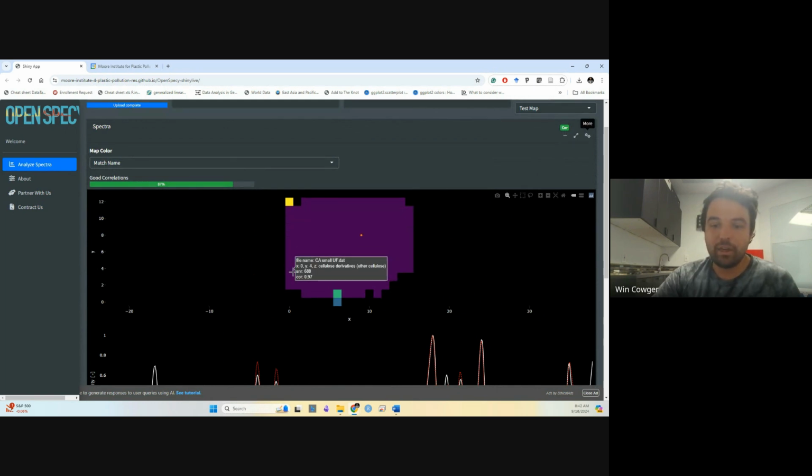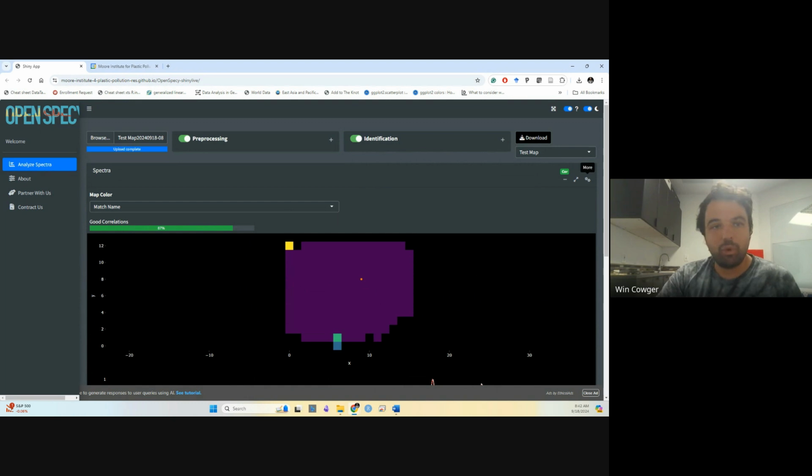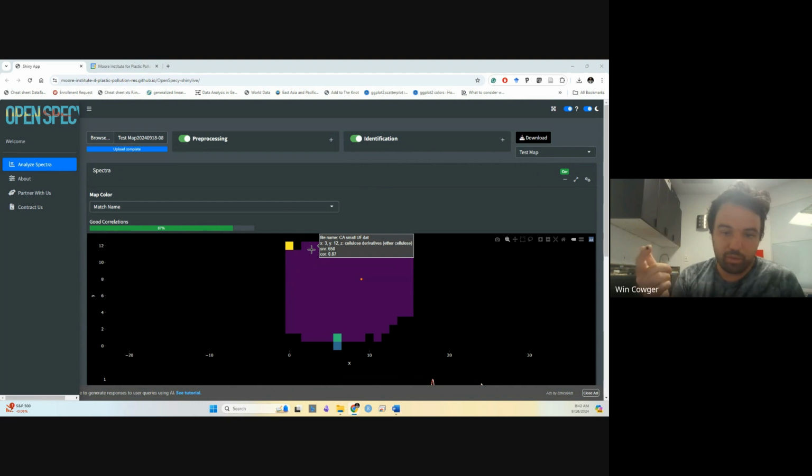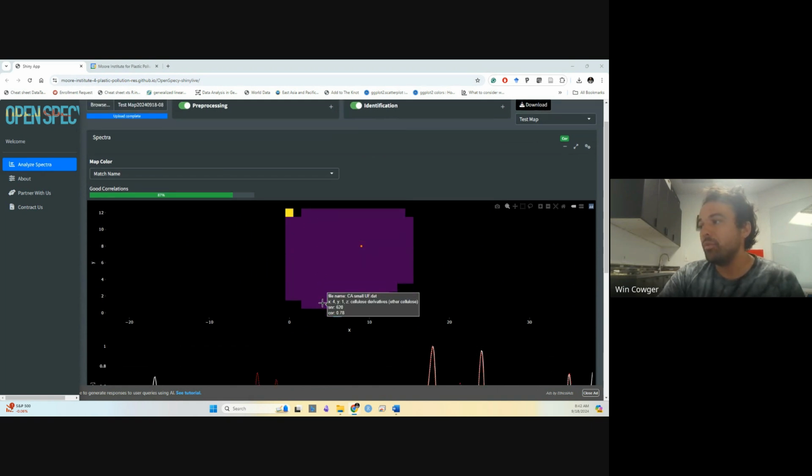All right, so that's the manual approach to analyzing this data. At this point, some things that you want to get out of this a lot of times are the polymer type and the particle shape and size. Those are some different things you want. Size would be easy to get manually. We know that every pixel is 25 microns here.